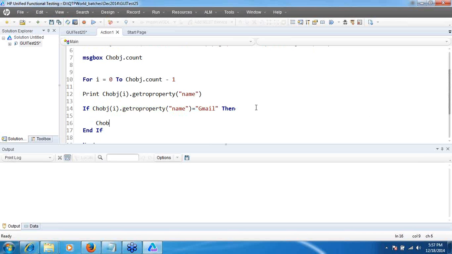Again, chobj of i dot, what method would it be? Click. Chobj is nothing but, just think of it as one of the AOM, one of the hierarchies. Chobj of get arrow property of name, whatever the output which is coming up, if it is Gmail, if it is the same thing, click on that Gmail link. That is what we are saying now. Okay. Let me just execute this.